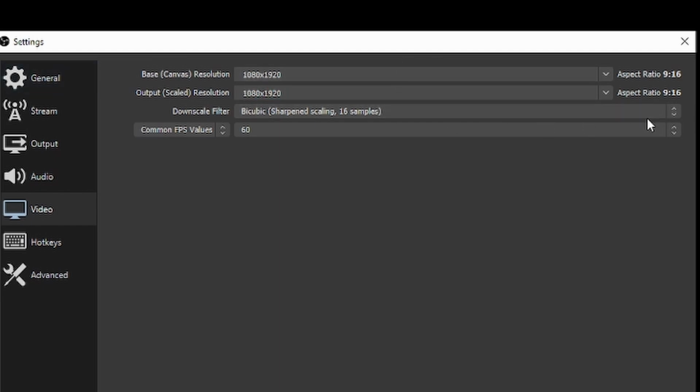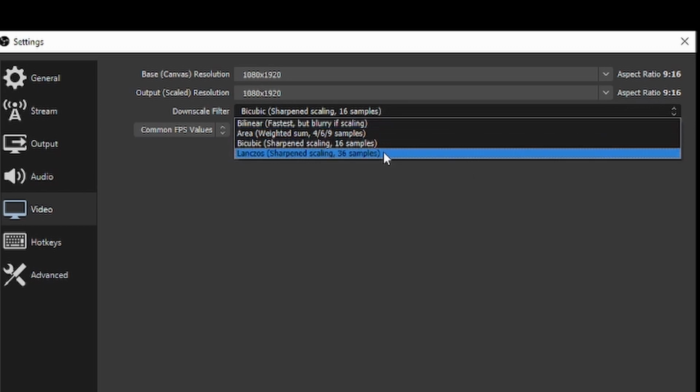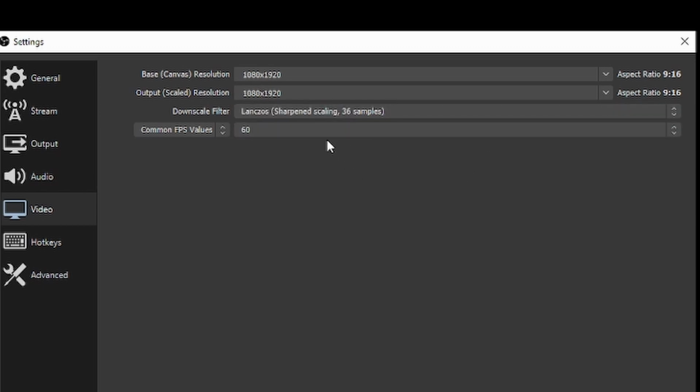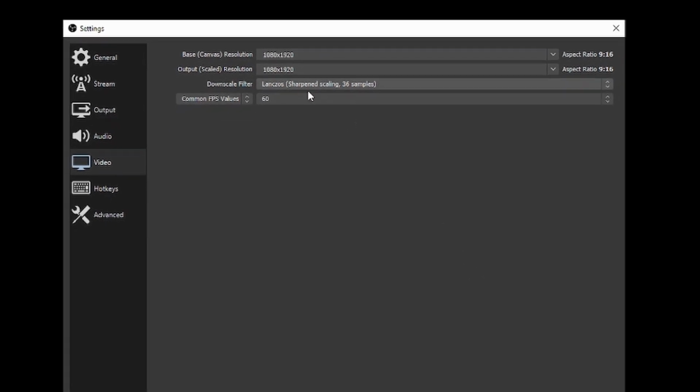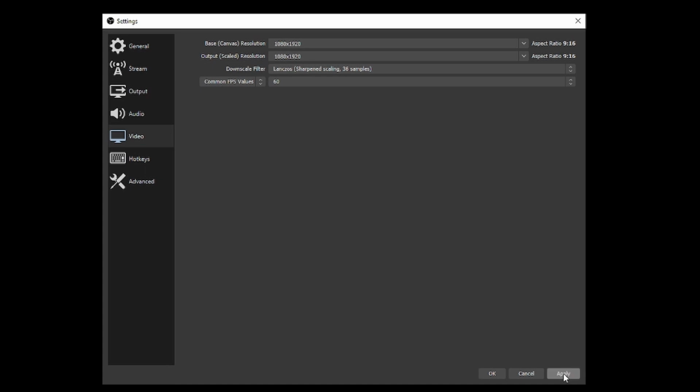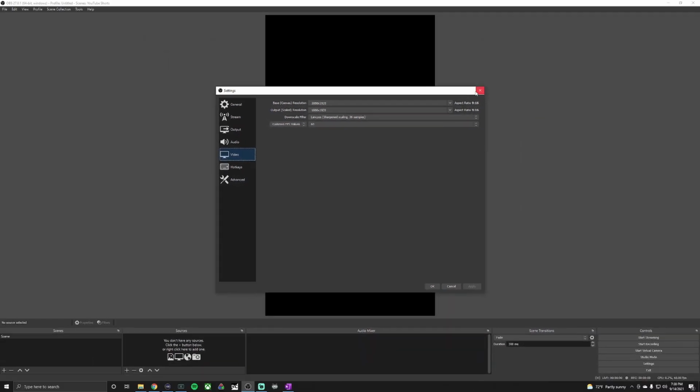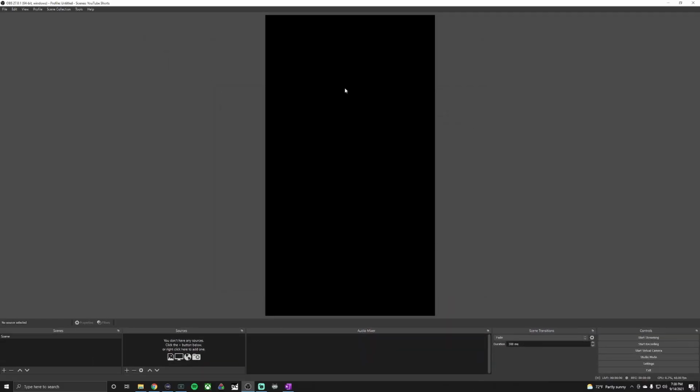Now, I advise that whatever your computer can handle for these other options, go to the maximum, like 60 frames per second, whatever. This is going to be just recording. You're not going to be doing any live streaming at the same time. So the max your computer can handle, go for it. Make as good a video as you can. All right, so now you have that done and you're gonna hit apply. And then you're gonna see right away, this is now changed to a 9:16 vertical format.